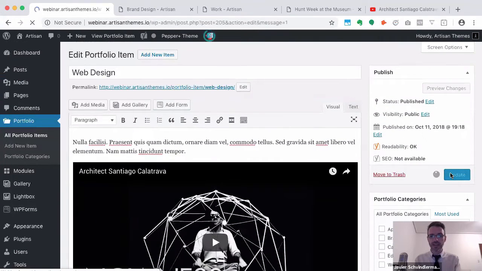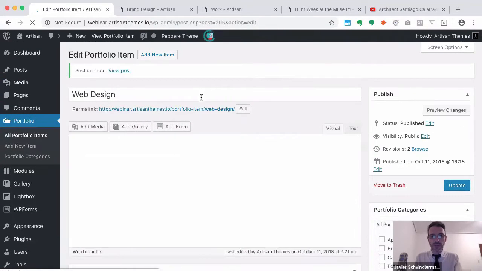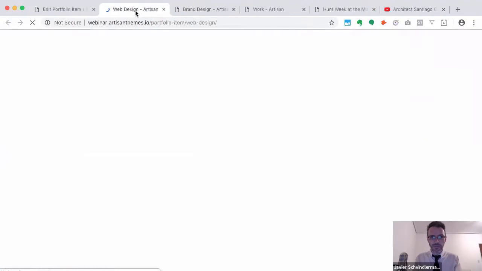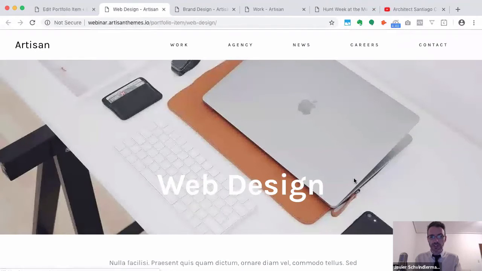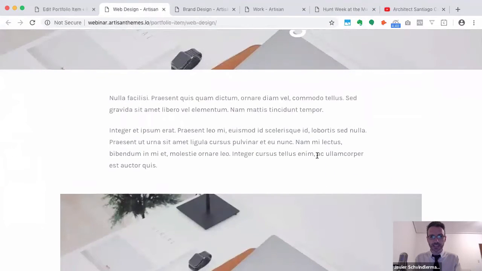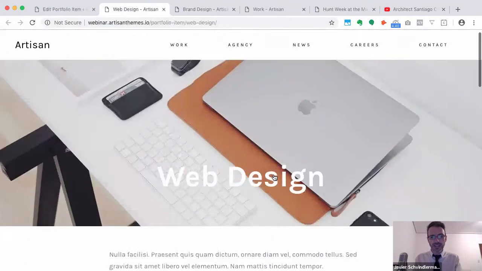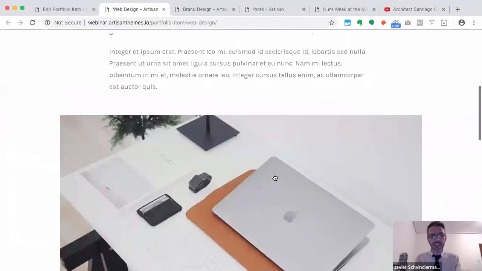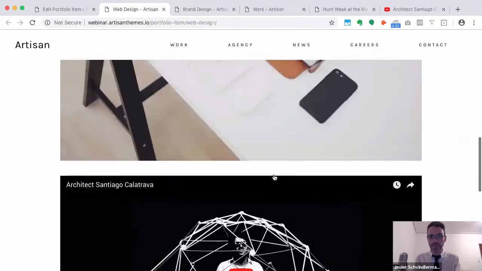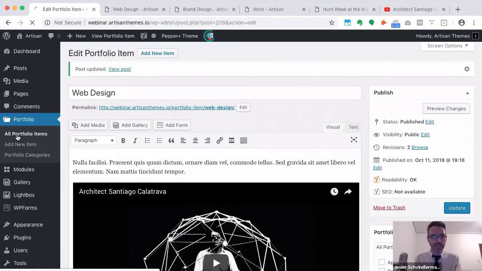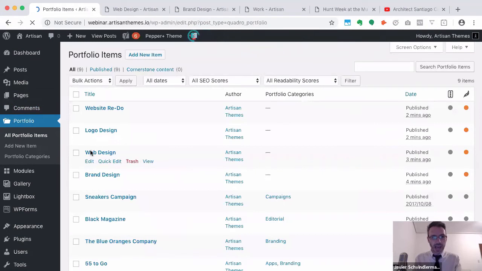Click on update. I'm just going to click on the permalink again to see how it looks now. So I have our feature image here and then the text, and then the feature image, and then the video. Now, as you can see, the video really didn't stay in that place, so we'll deal with that in a few moments. But before that, let's go ahead and add a gallery into one of these other portfolio items.